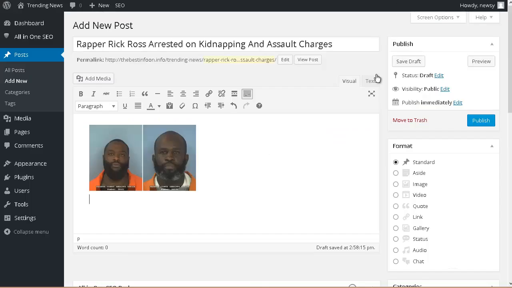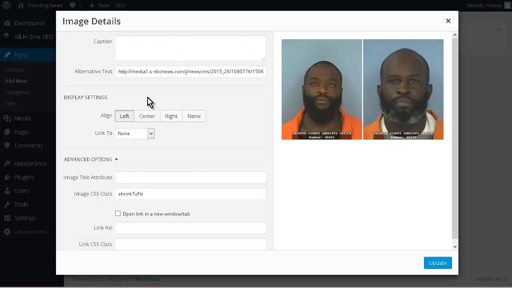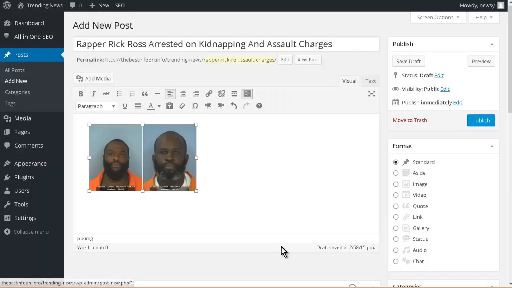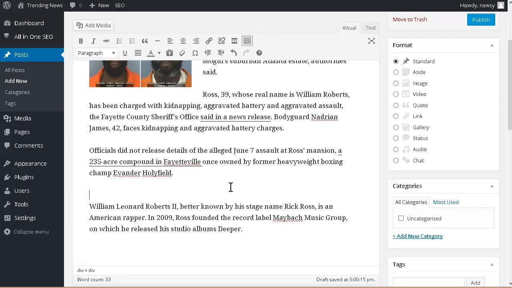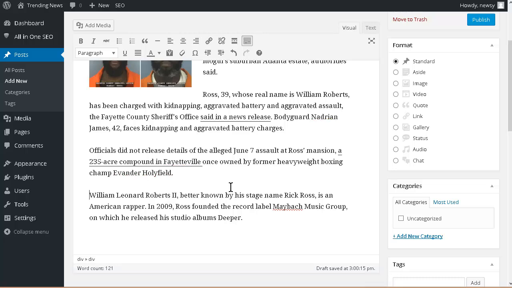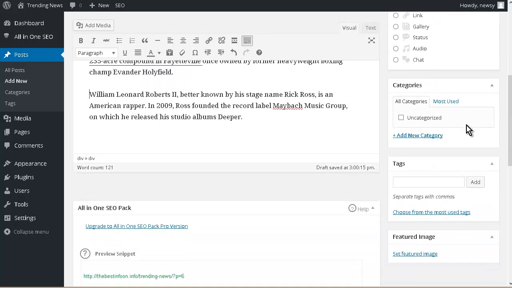Okay, so I got an image of them there, and you can click on the image and you can edit it, and you can do some things in here. So have it aligned left and link to none. So you can do some other things in here, but I got the image in there. And then you go ahead and put your article in as well. Okay, so I put an article in here, and there we go.